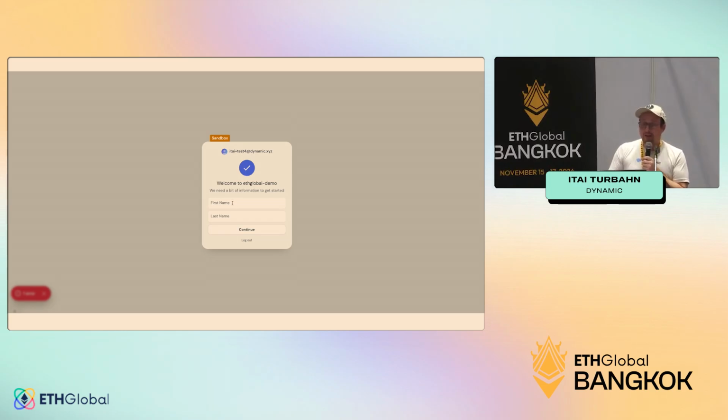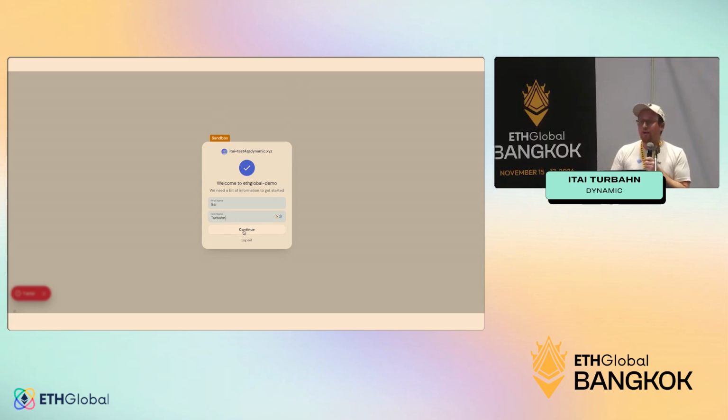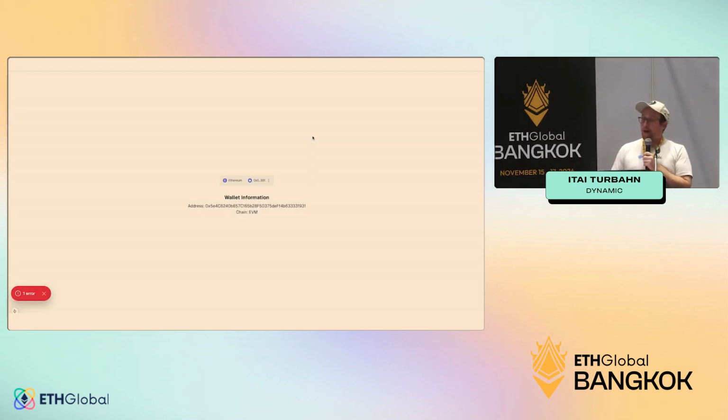So I can start not only logging in with my user information, but I can start capturing additional information, whatever custom fields you want, right? And then you can set up webhooks, you can do a bunch of things. So we logged in, and at that point, we have a user, we have an address, we have the chain, and we're in a good spot.